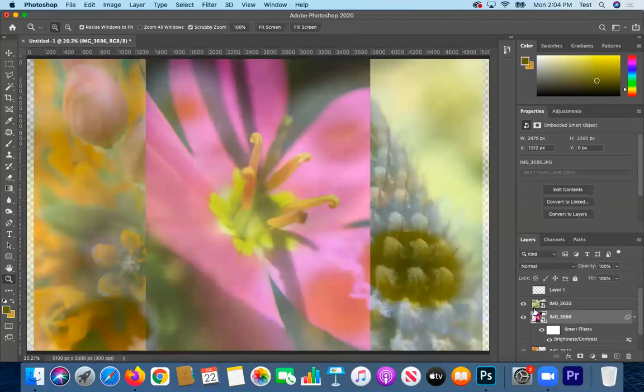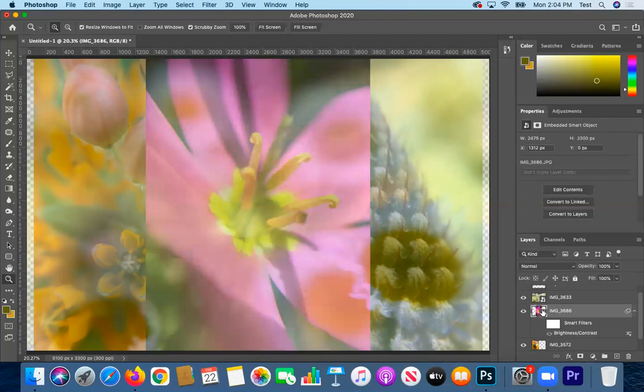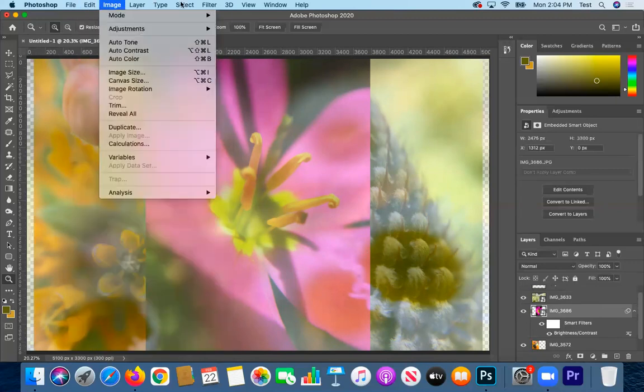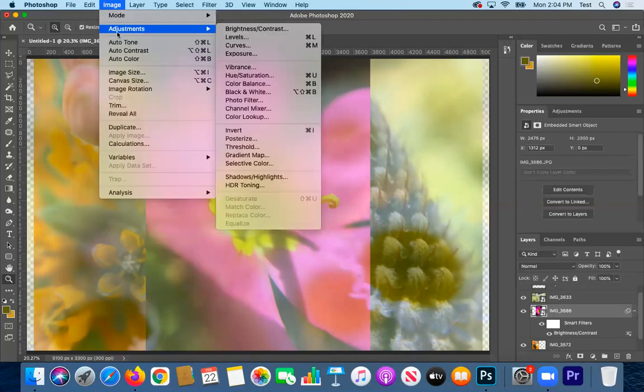Really here what I've added now is a smart filter. So I'm able to go back. This is what the smart object does, it keeps a record of the history of your manipulations and modifications to the image. So you can go back in time and take something and redo it if you don't like it. Go back to image here and say image adjustments.